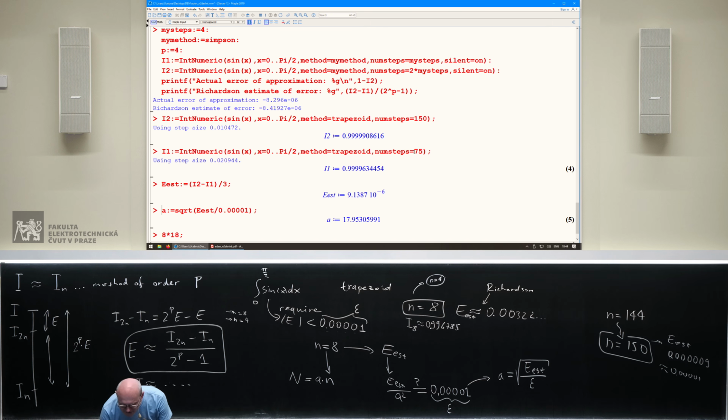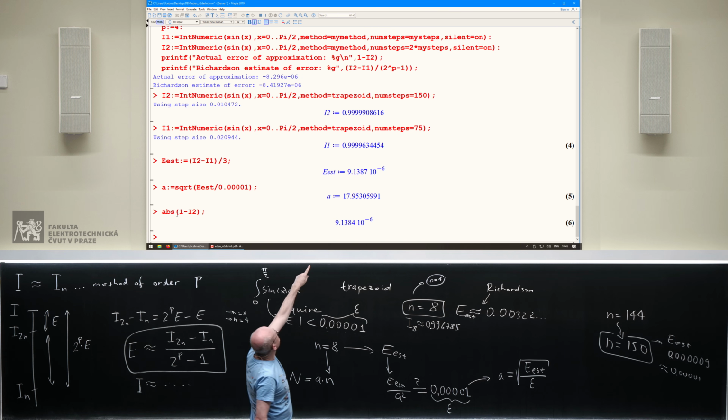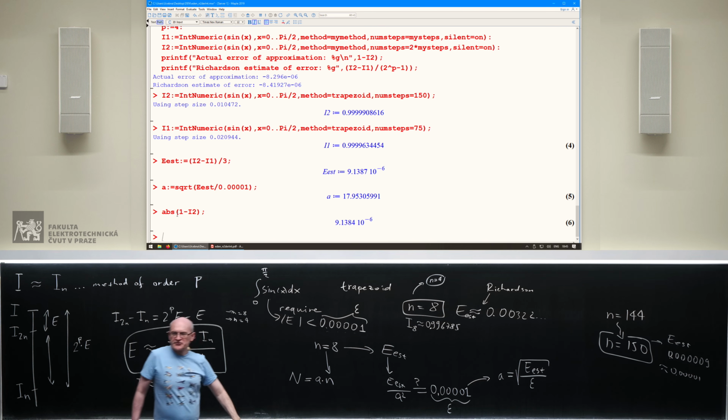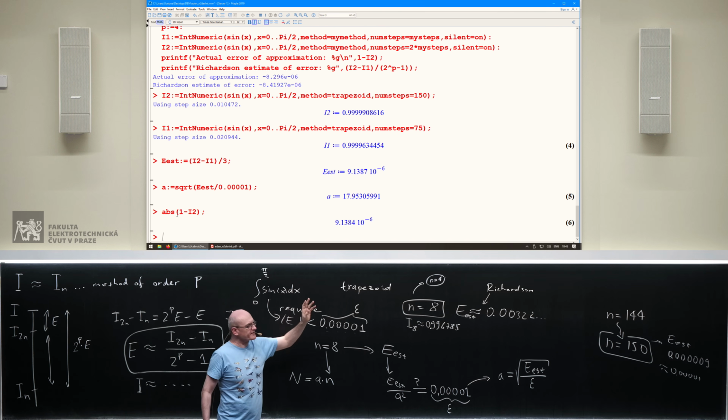Just out of curiosity, is it true or not? Let me look at the actual error. So I2 is the result which I want to hand in to my customer. And the absolute value of the difference between I2 and the actual value is, voila, it's really almost the same as the error estimate by Richardson. The last line and 2 up, these are almost the same numbers. So this is actually something which is practical. You see, I wasn't cheating. I never used the fact that I know that this integral is 1.